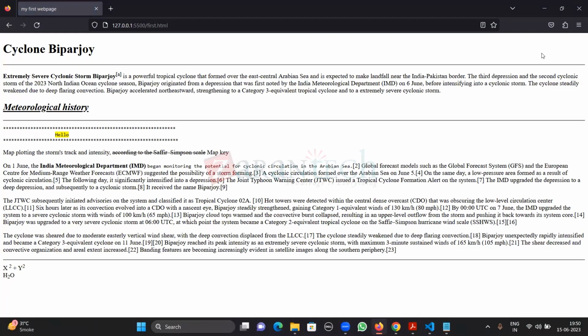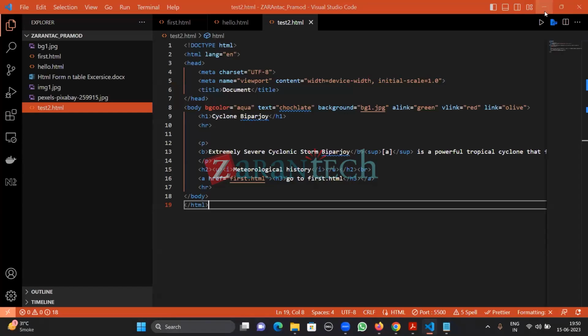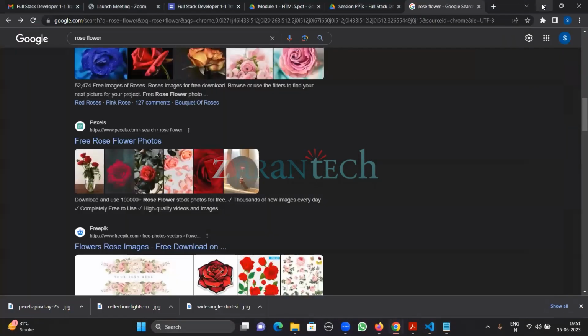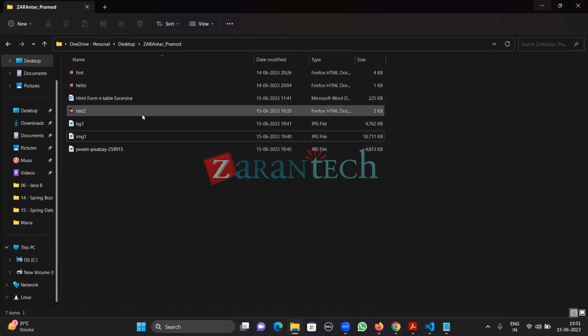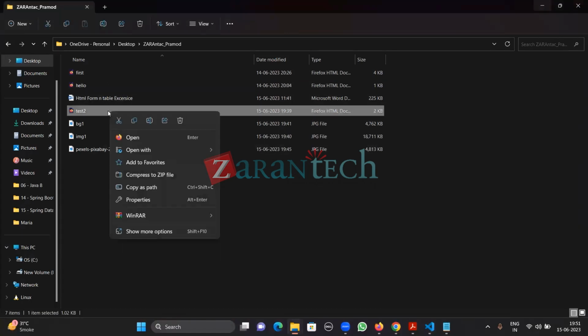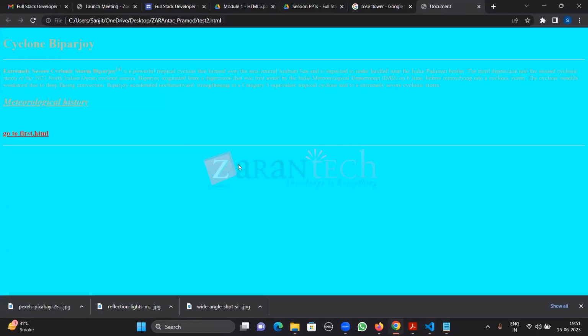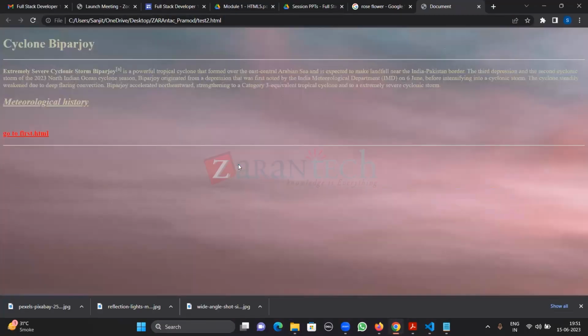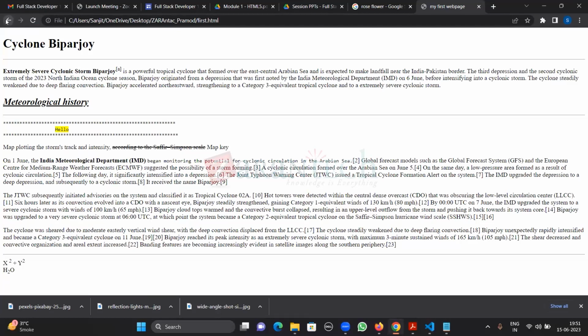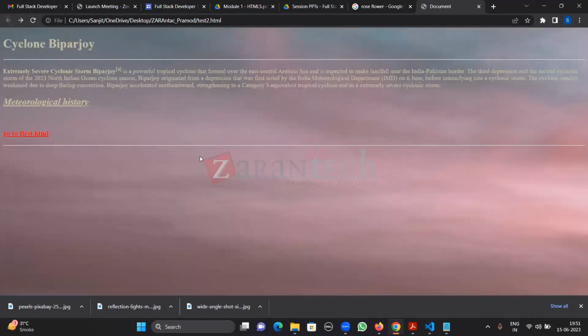If I upload this file in a new browser, see this one first, test2, open with here. It's already red because I visited it, and when I go back here, see, again red. So this is the active color, visited link, and link color.